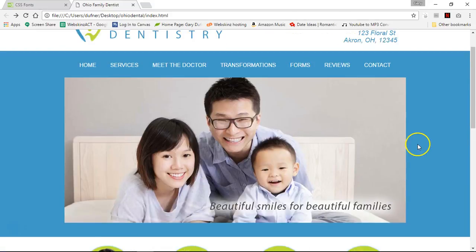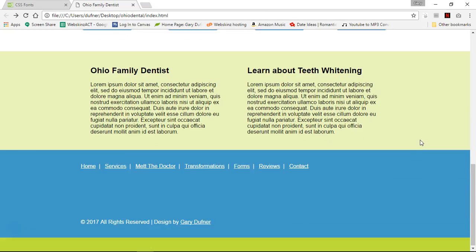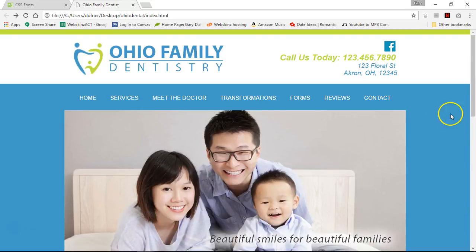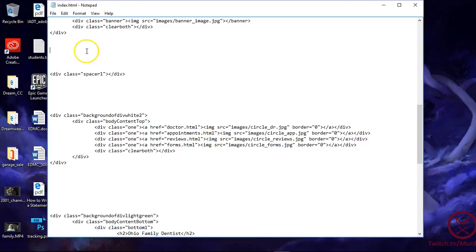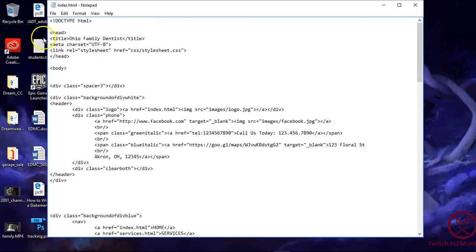Now that we're done making the website homepage, let's make the other pages and then start putting content in. All right, this index page is all done. We want to go up to our title, Ohio Family Dentist. That's for search engine optimization.